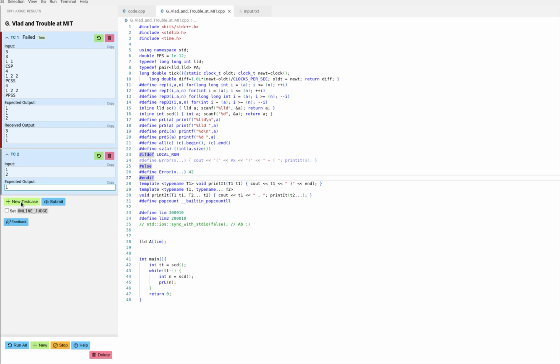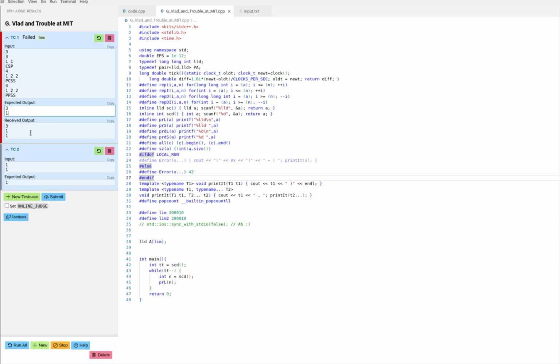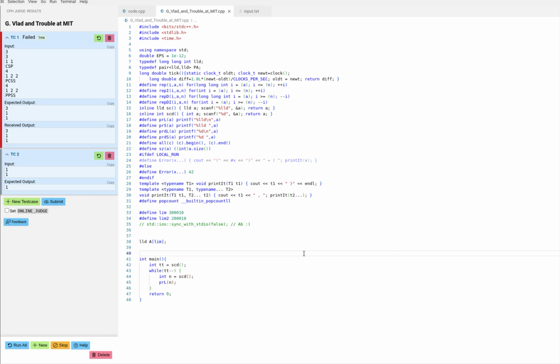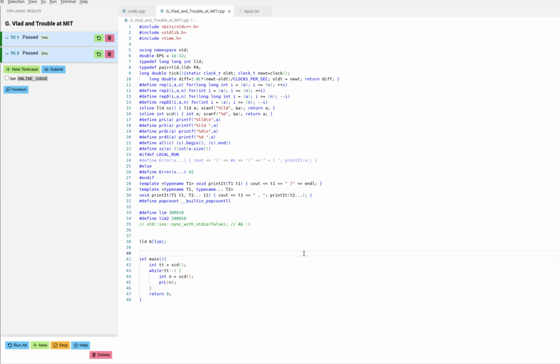Okay, let's say if we have one. Just to show you how it looks when test cases pass. If we do this now, it will show both are passed. So when test cases pass, it collapses them. Cool. Those are the benefits of this extension.